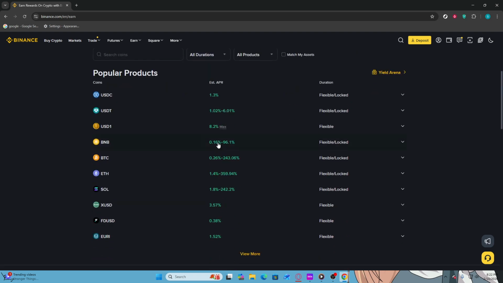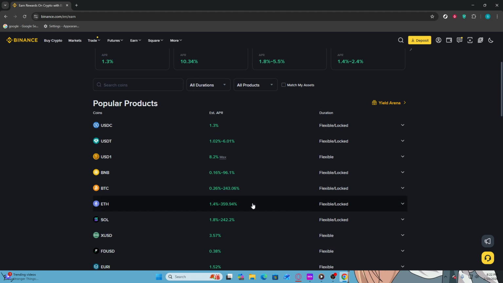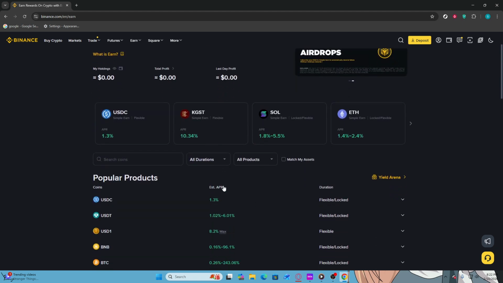Now, navigate to popular products to explore the most sought-after earning options on Binance. This section showcases trending earning products that users are actively participating in. Analyzing these can help you make informed decisions about where to allocate your funds.